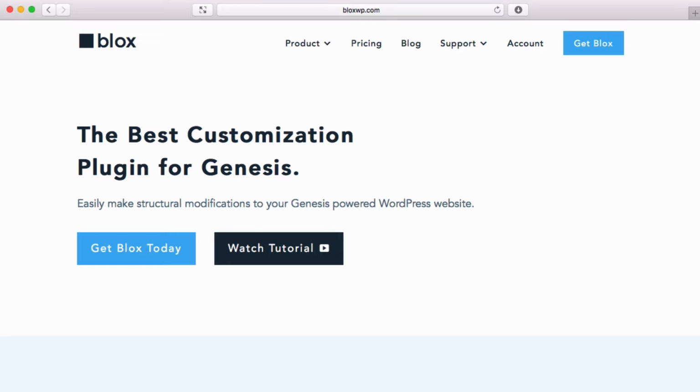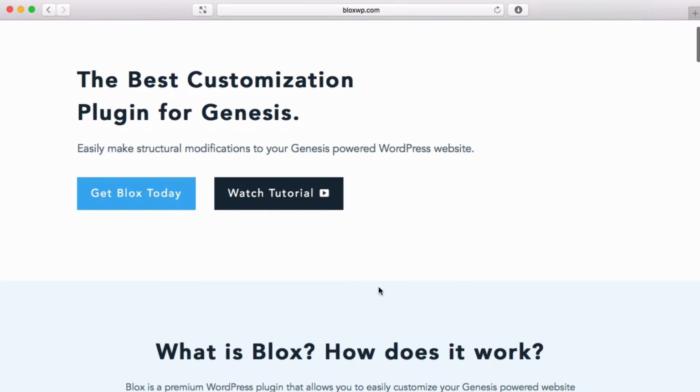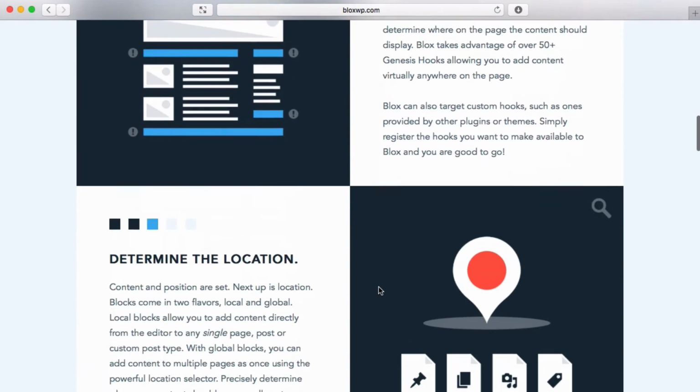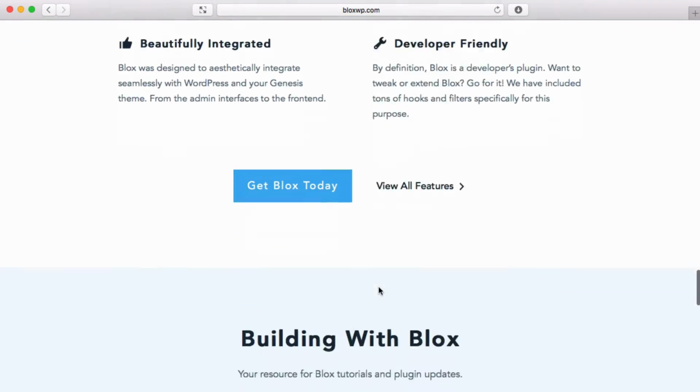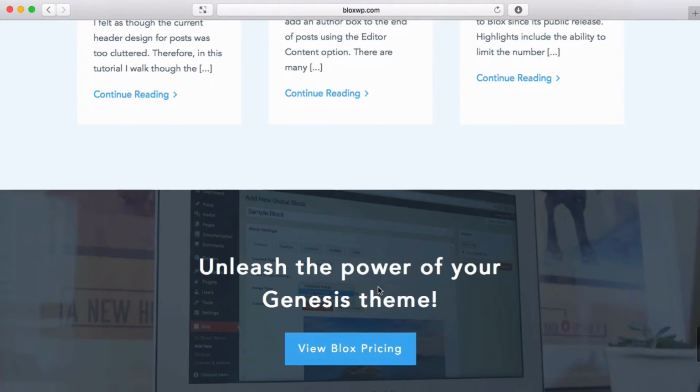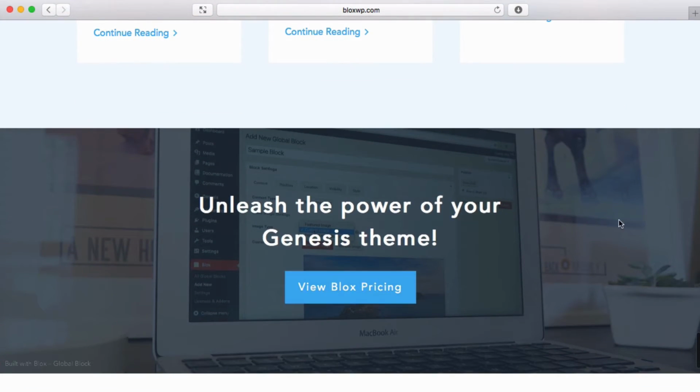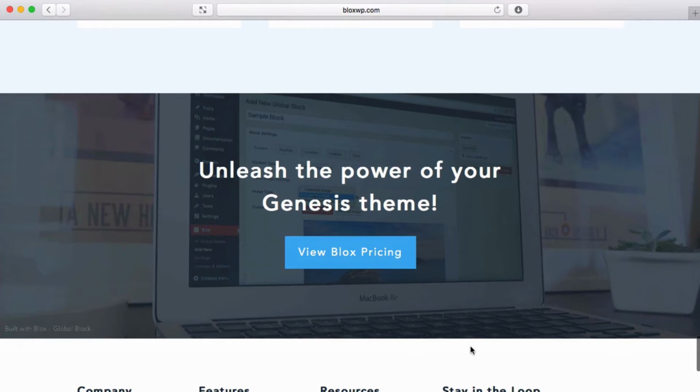So what does structural modifications mean? Well, basically it allows you to add content anywhere on your site. The best way to demonstrate this is with an example. So here you can see that we're on the Blox website, and as we scroll down the page, at the bottom there is a footer banner that leads you to the pricing page, and you can see that here. So this whole banner was created using Blox.